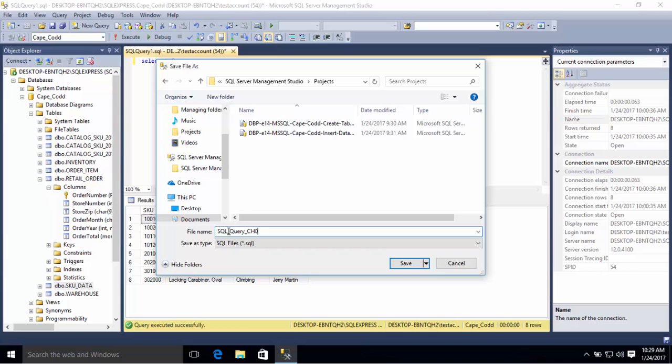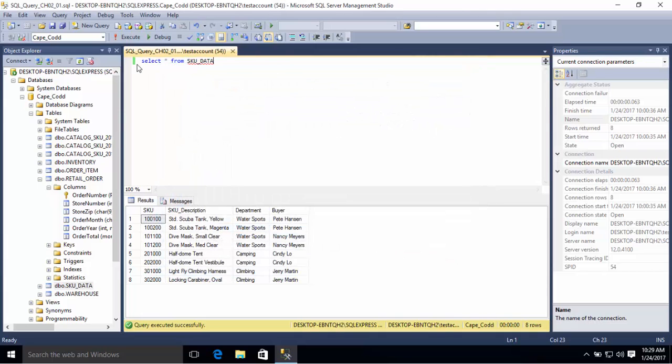Underscore, we're going to do chapter 2 for this one. Underscore 01 for our first query here. We don't have to do the .SQL because the file extension will automatically be added to it. So you can hit save there. And now we have saved this query.